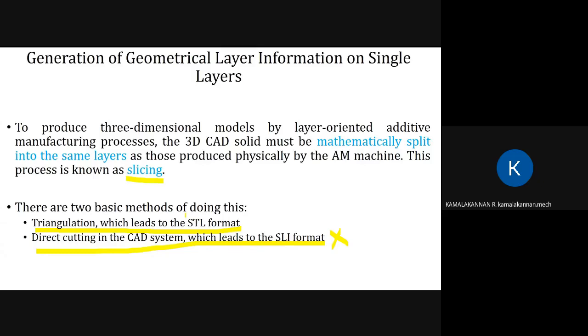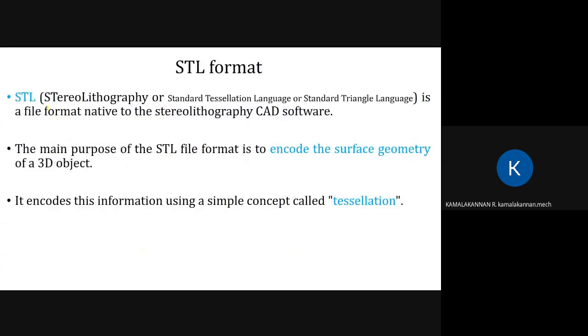STL means stereolithography, as I have already told you, but it has other names too: standard tessellation language, and also standard triangle language. It is called standard tessellation language because we are slicing into as many pieces as possible. That is called tessellation. Also, the meshing we are doing here is in a triangular manner. Hence, this format is also called standard triangle language.